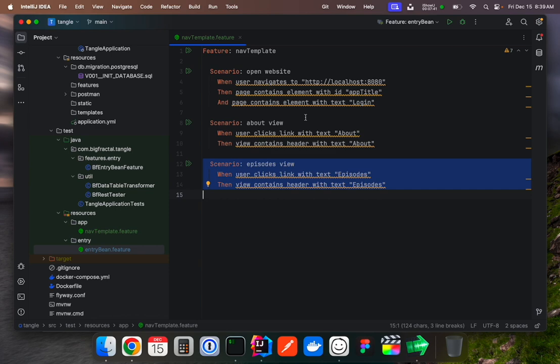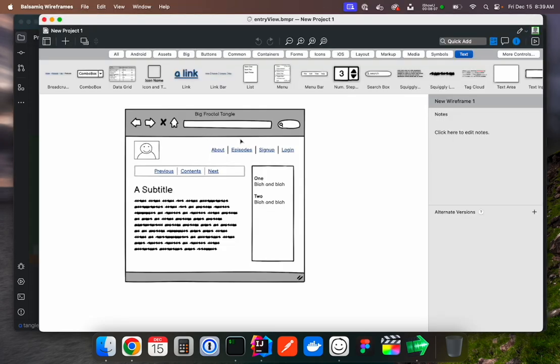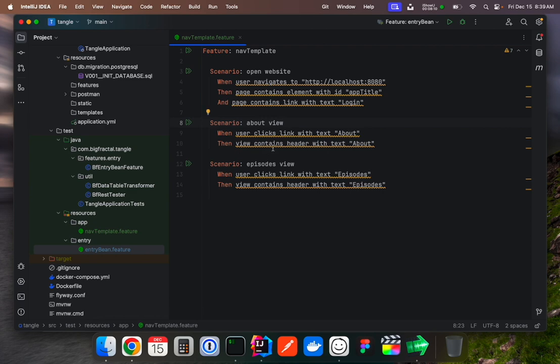Okay, three scenarios. First one navigates to a URL, and then you check to see that the page that loads contains something with an ID of app title and something with text login. Actually, let's put link here. And then you click on the about link, and then it should show the header with the text about, and similar with episodes. So this is pretty straightforward to get started.